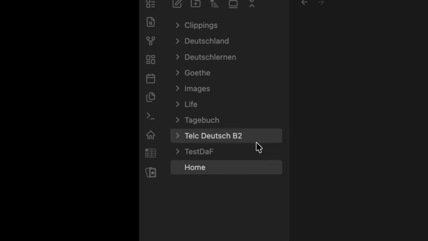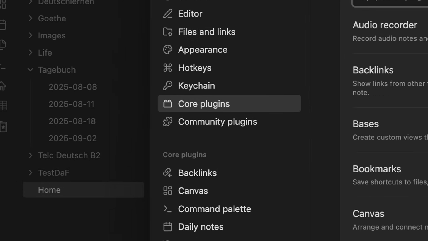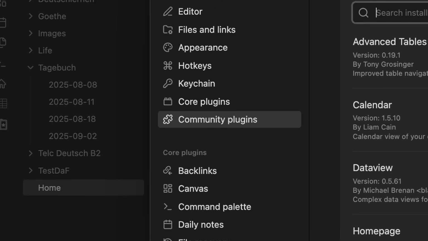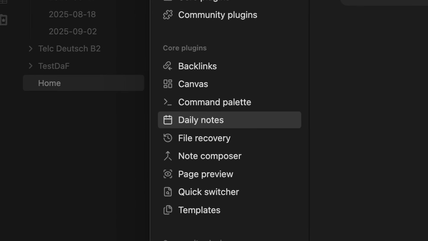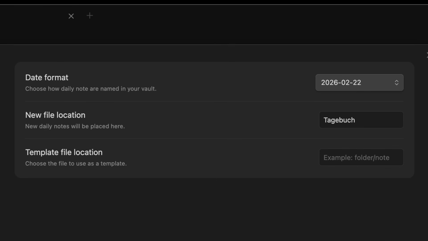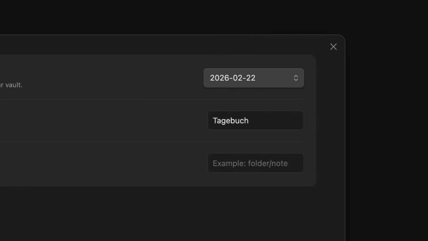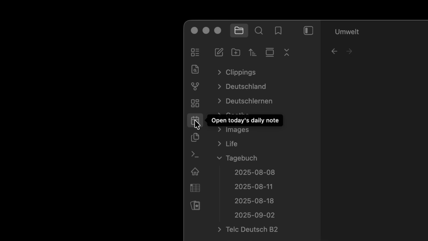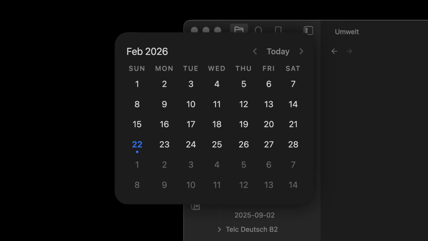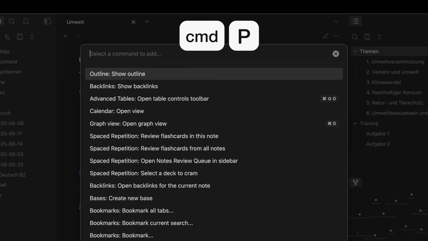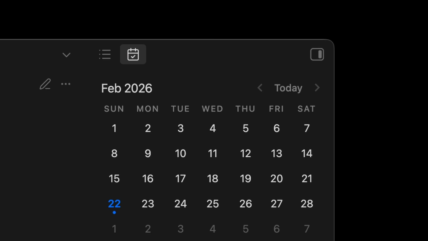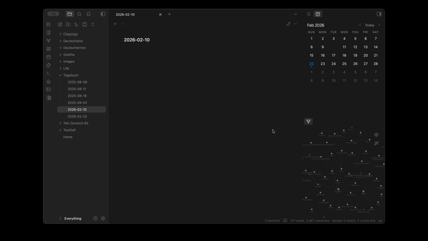To make this easy, I use two plugins. Daily Notes, which comes pre-installed, and Calendar. That one you'll have to install from the community plugins. In the Daily Notes settings, you can choose which folder new notes go into. For me, that's the Diary folder. If you want to write about today, just click here. And if you want another date, that's where Calendar comes in. After installing it, it usually appears in the right sidebar. If not, press Command P or Control on Windows and search for Calendar Open View. Fantastic. Now I can click any date and it creates a note automatically.